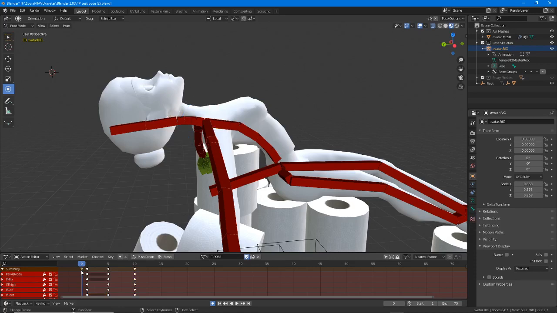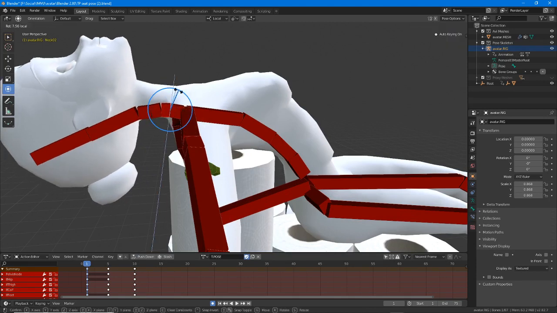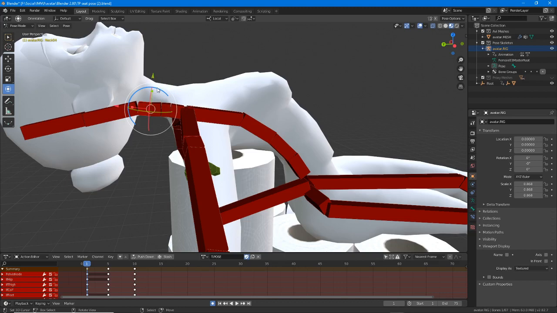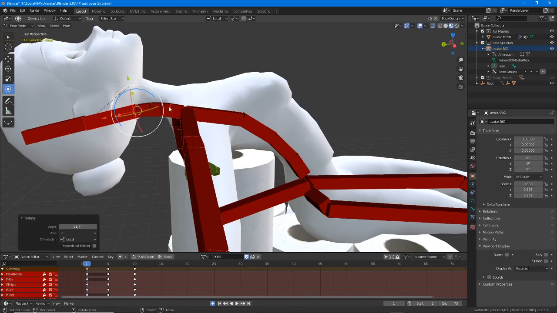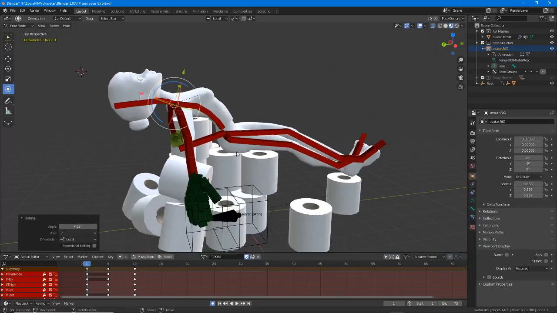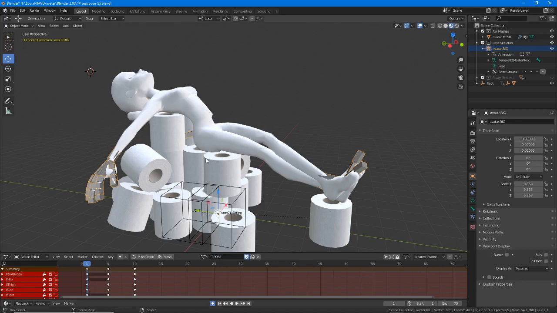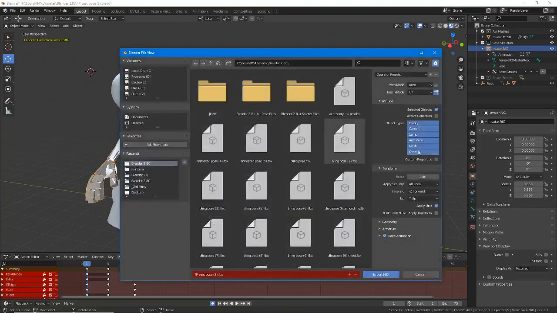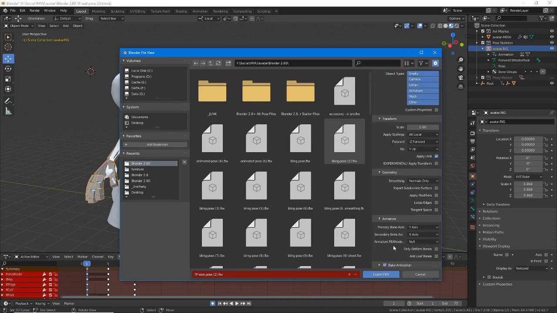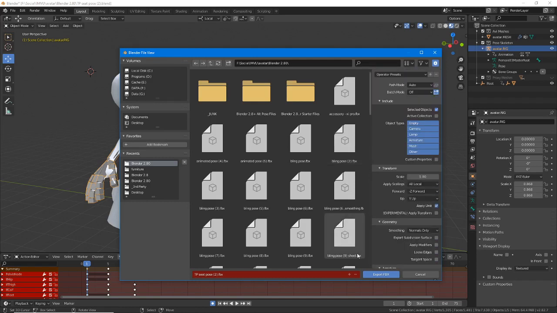Whoops. Those are all in the wrong keyframe, so delete those. Make sure we're in the right keyframe. So let's try that. Save as, or save over. Armature, export, FBX, and then go through the same process again. Geometry, armature, disable that. That and that are okay, and then export.